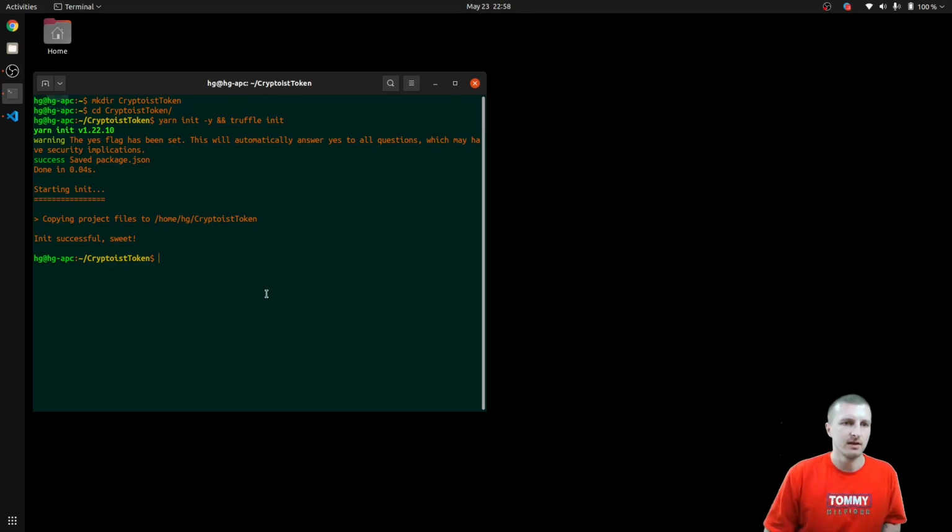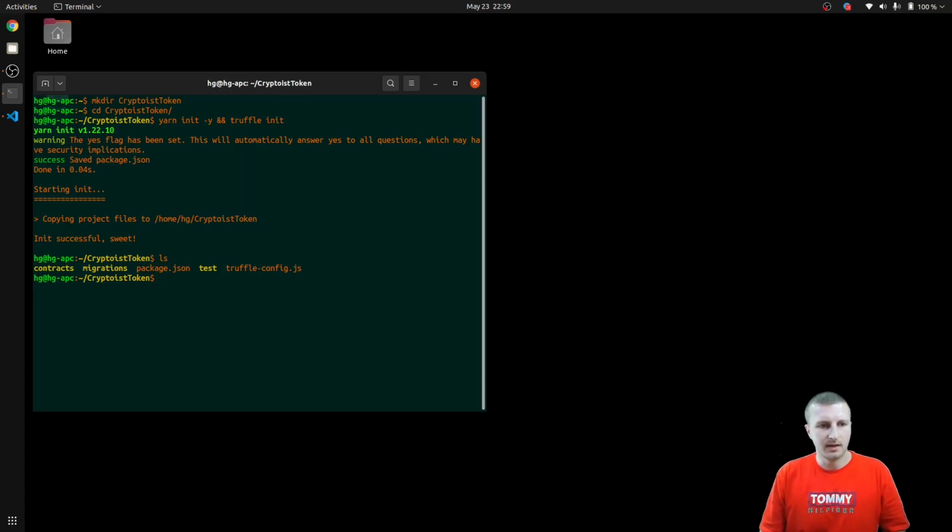Yarn, the node package manager, is going to give us a node_modules folder and a package.json file. It's going to hold all our dependencies. And truffle init gives us a contracts folder, a test folder, migrations, and a truffle config file. Alright, as you can see here. And then we've got to add a couple dependencies.